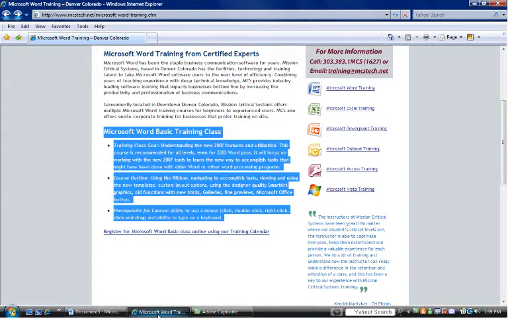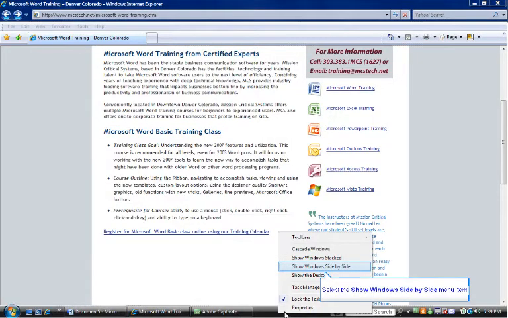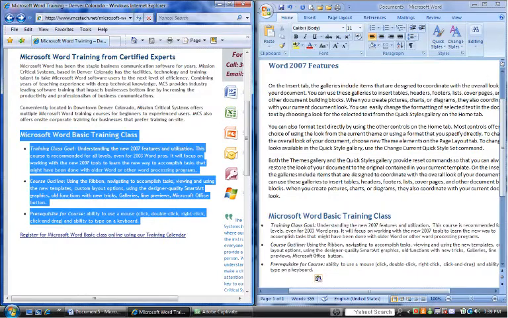Rather than switch back and forth between the two windows, you can view them at the same time. With two or more applications open, simply right-click in any blank area of the taskbar and select Show Windows Side by Side. You are now able to work in one or both applications while viewing both simultaneously.